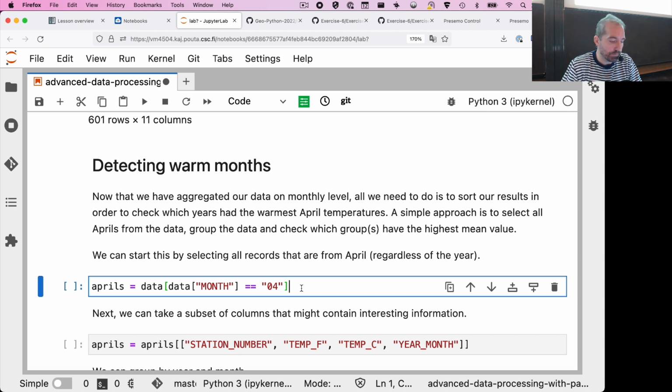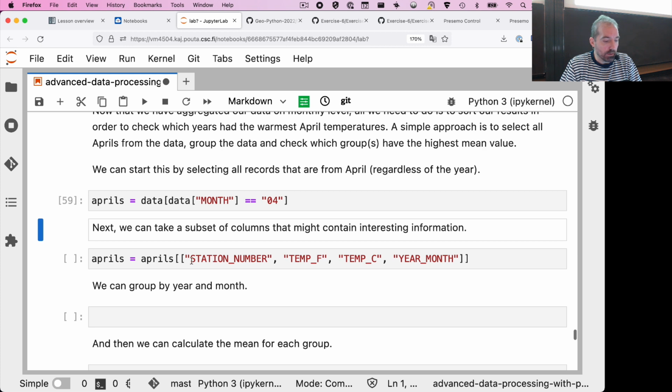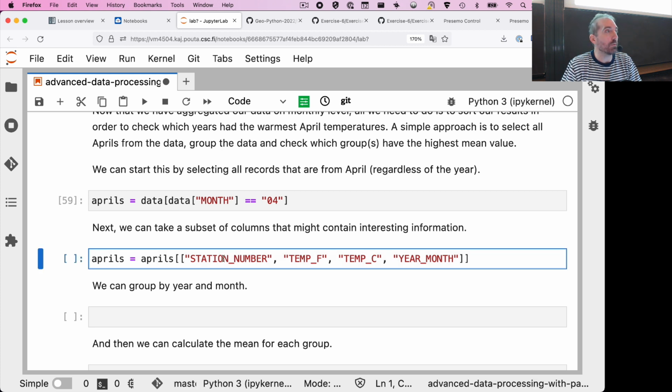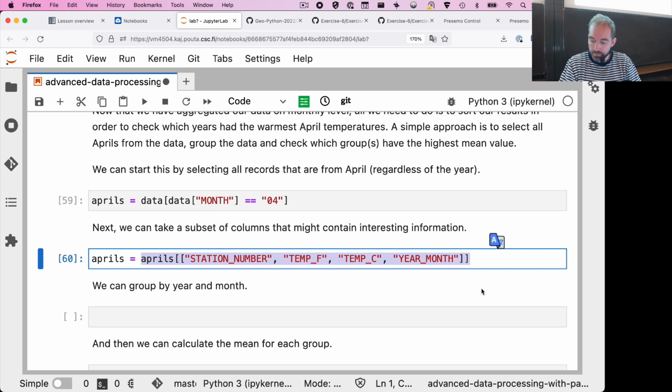That's the idea here. So the key thing perhaps is inside here, the data month equals 04. So that'll create our Aprils, and then this is just going to make a subset of the stations of things that we care about, which is temp F, temp C, year, month, and station number. We don't really care about anything else here. We don't need the wind speed stuff. So we're just going to drop out some columns of values we don't need. We can drop those by running this cell here.